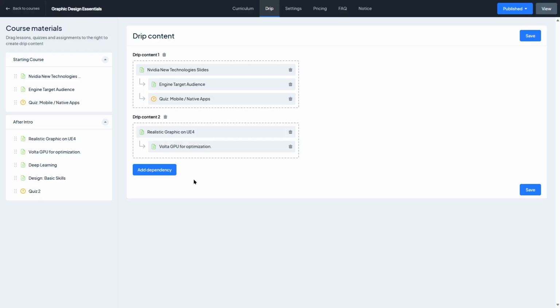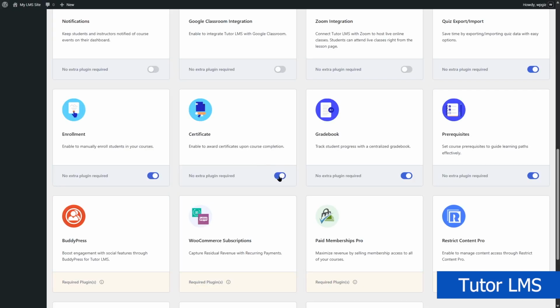Now let's talk about the certificate builder, and we will start with Tutor LMS. Tutor LMS has a certificate add-on, and if you enable this add-on, it will give you access to some really beautifully designed certificate templates that you can use for your courses.